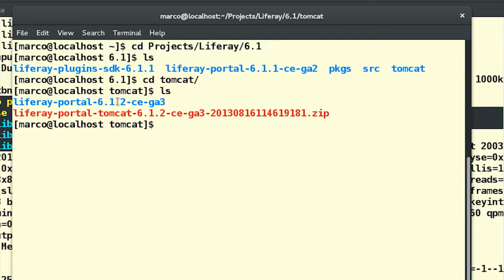We use Liferay Tomcat because we will develop with Eclipse and the Liferay IDE. So you have to download Eclipse with Liferay IDE from the Liferay website, or you can download Eclipse from wherever you want, or use the one installed with your distribution, and then add the Liferay plugin. You can find the download of the Liferay plugin on the Liferay website.